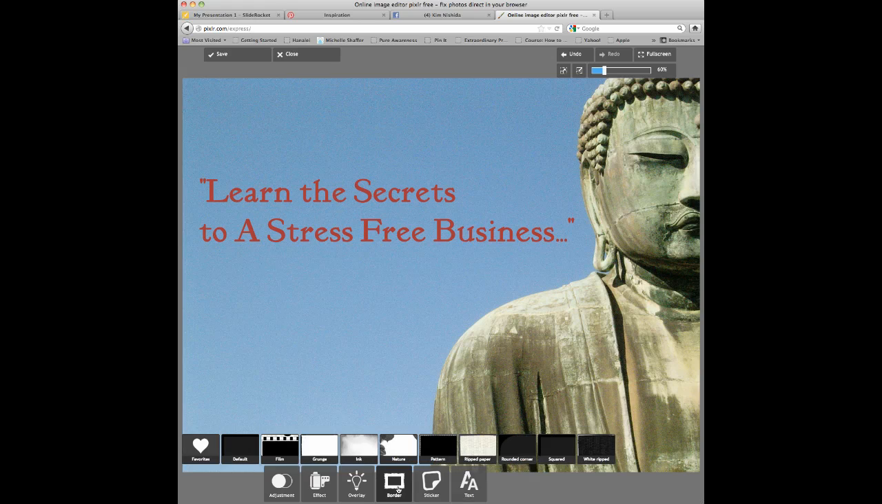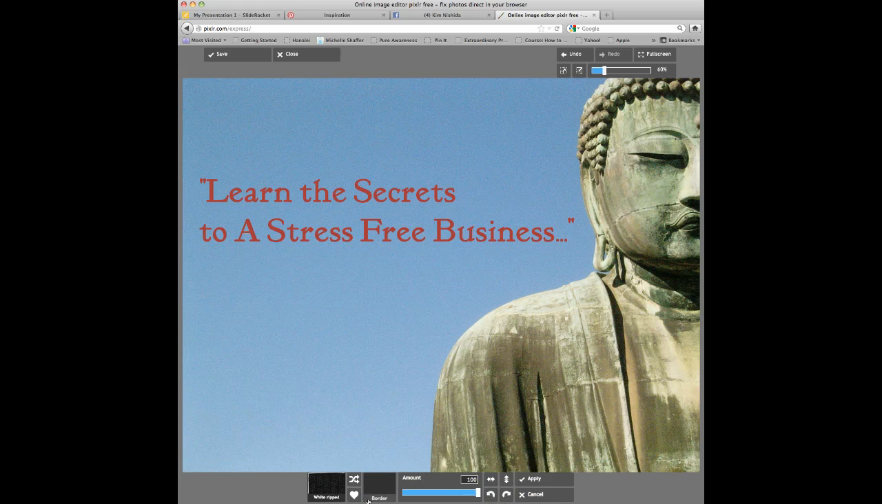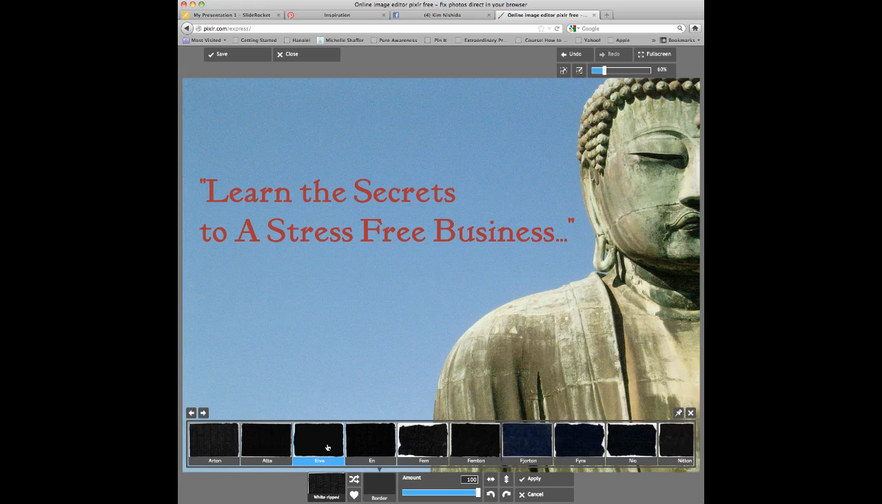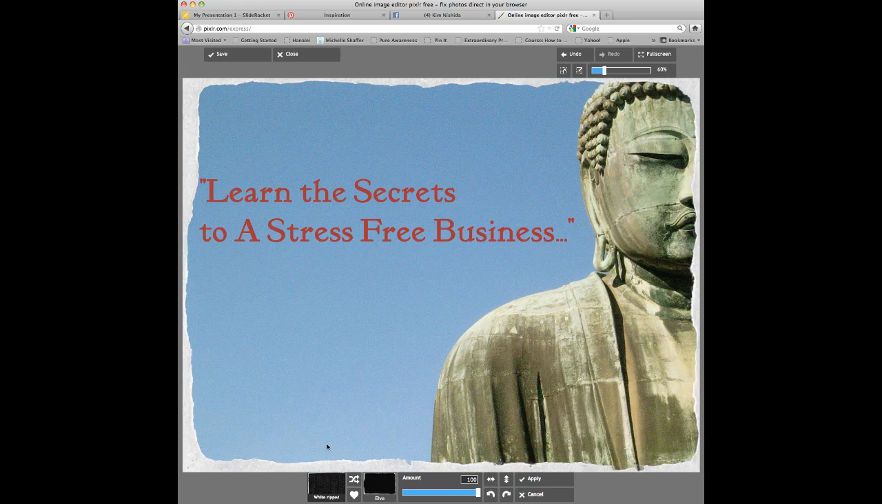You can add a fancy border. If you click on border, it's going to show you all the different categories and different options. If I pick white ripped, and then it's going to show me, let's pick Elba. There you go. So there's my kind of funky border. And again, I need to click apply.